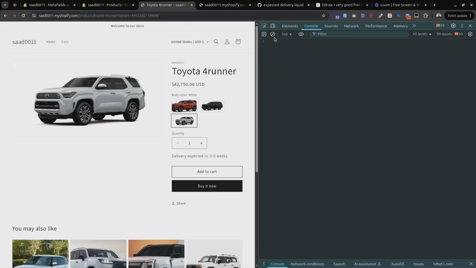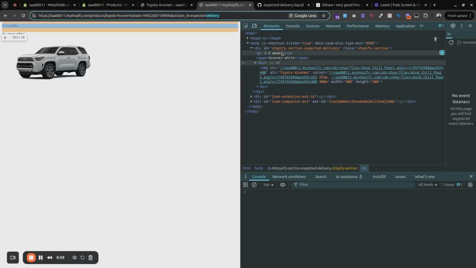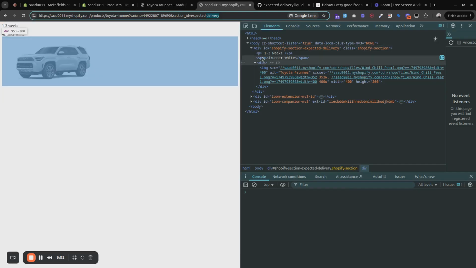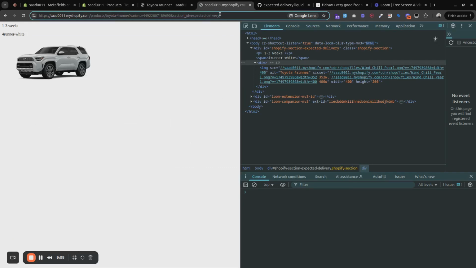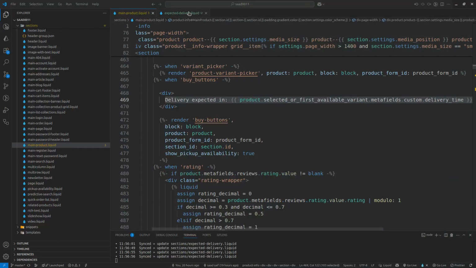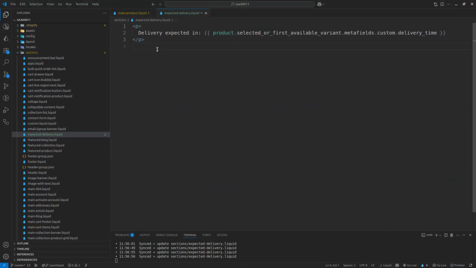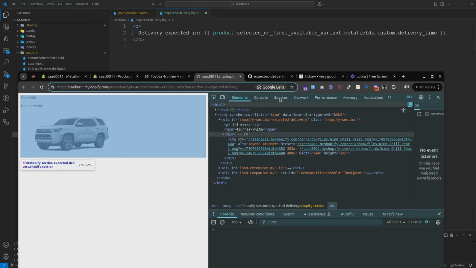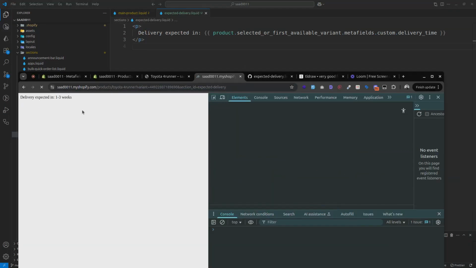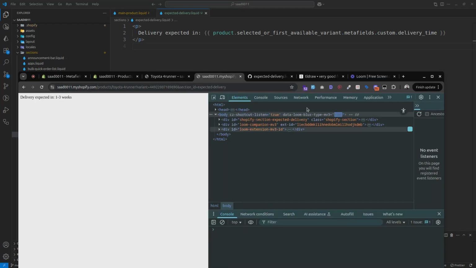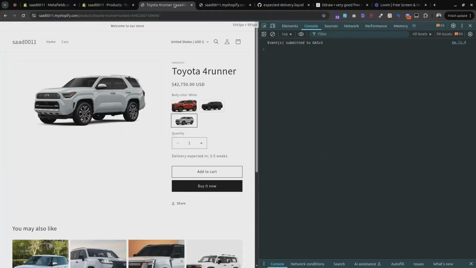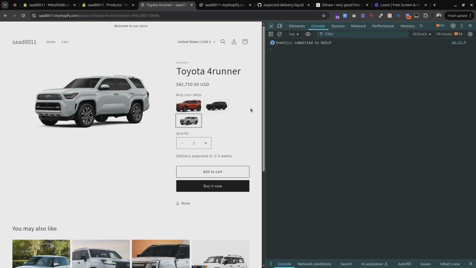And when we make the request to this URL, we will be getting data of this section, and we will paste the same data right here whenever the variant changes. And you can see that I have updated the section data according to our desires. And if we refresh the page, you can see that we are getting the same similar text that we need. And now we only need to get the variant ID whenever the variant changes.